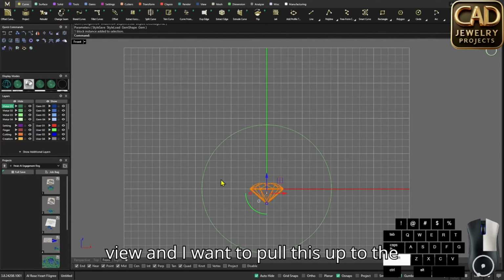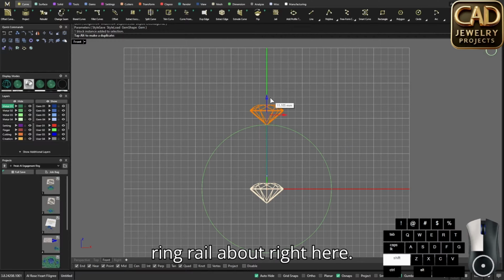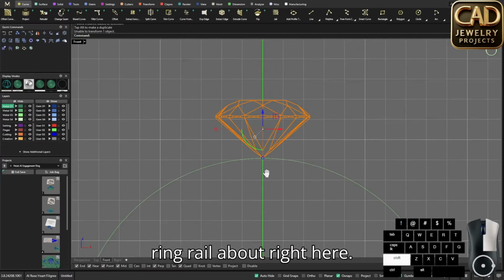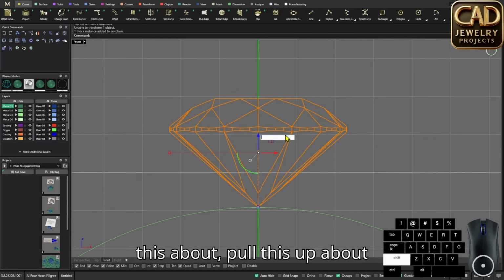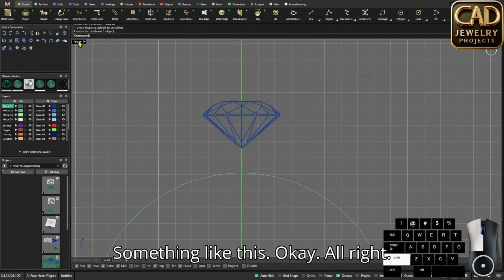Now let's look at it from the front view, and I want to pull this up to the ring rail about right here, and then from here I'm gonna pull this up about 1.5. There you go, something like this.